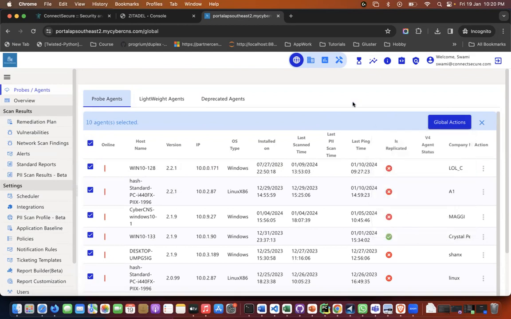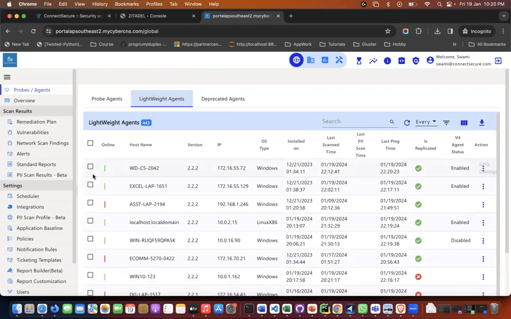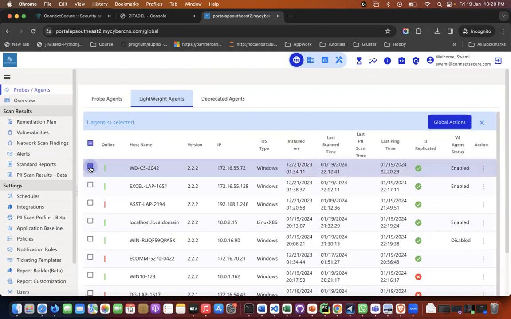So this is something that we have. The same thing holds good for lightweight agents too. So you choose all of the lightweight agents and then you say that I want to disable the V4 agents. It will disable the V4 agents. And when you want to enable it, you can enable it.